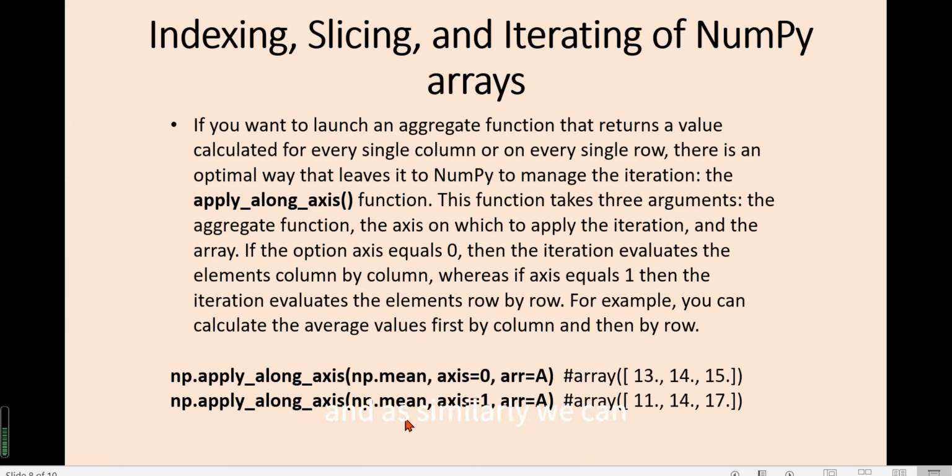And similarly, we can change the axis value to 1 here. Then we will get an array where each element is the average value for each row in the original matrix.